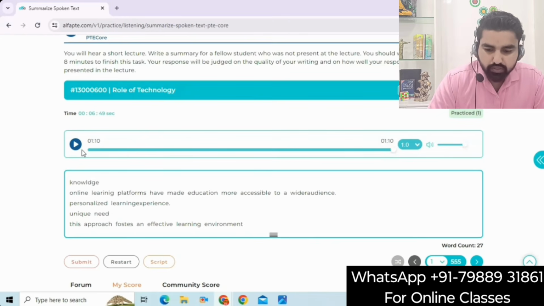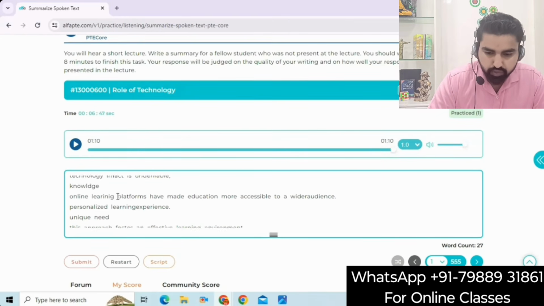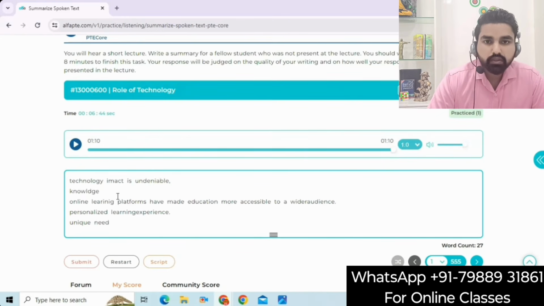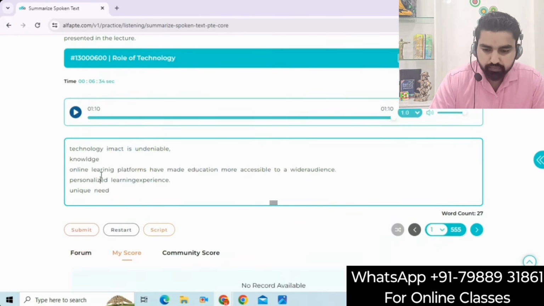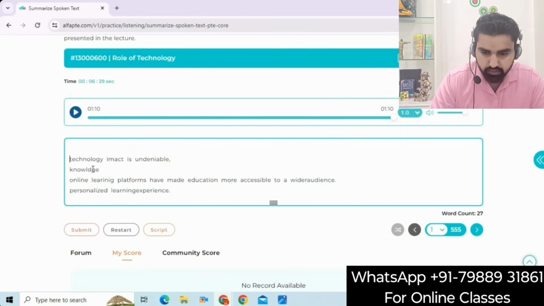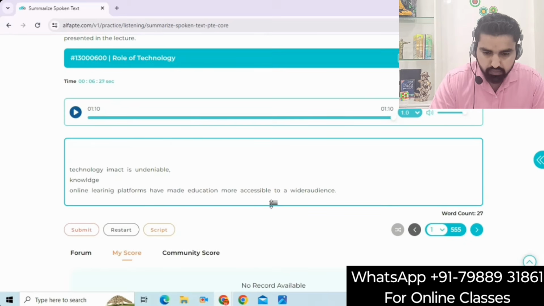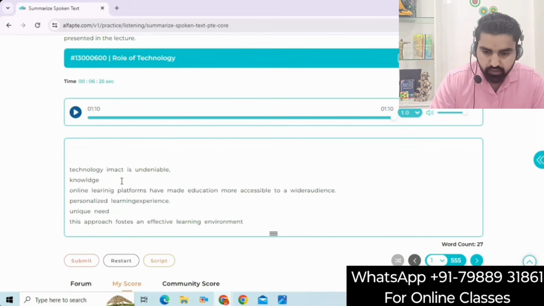Okay, so this is it. So these are all the keywords that I was able to write. Now we just need to pass them in a few sentences. So in my exam, I got two summarized spoken texts, and I passed them in two sentences basically. I'll just show you with an example. So I'll just simply start with this phrase only.